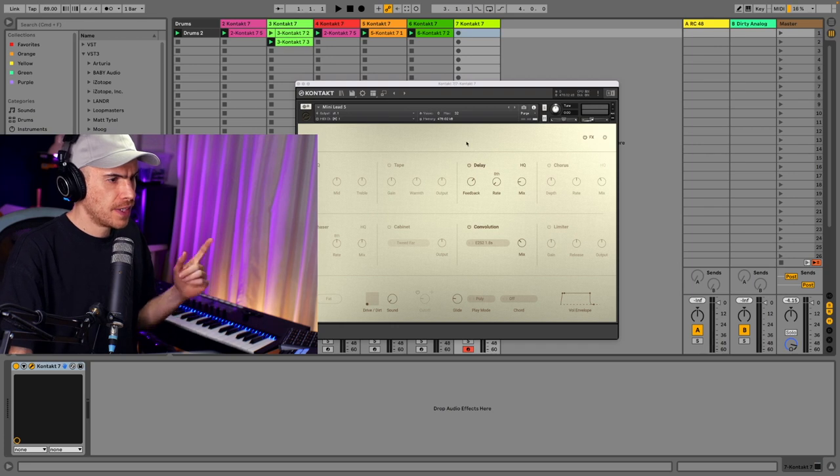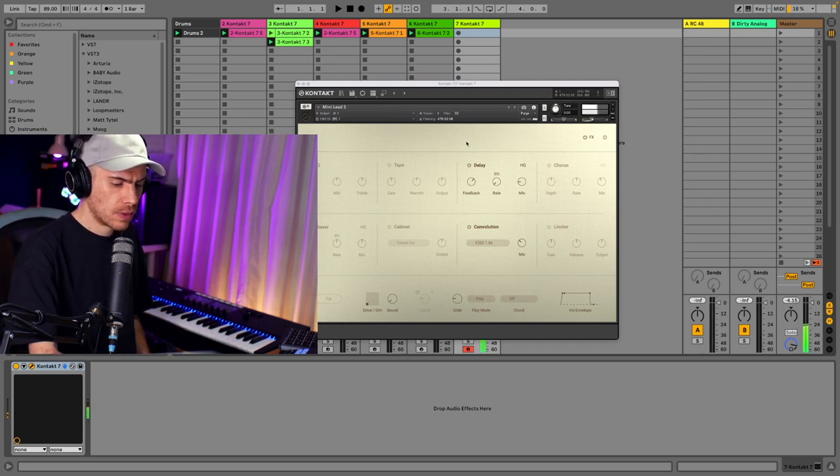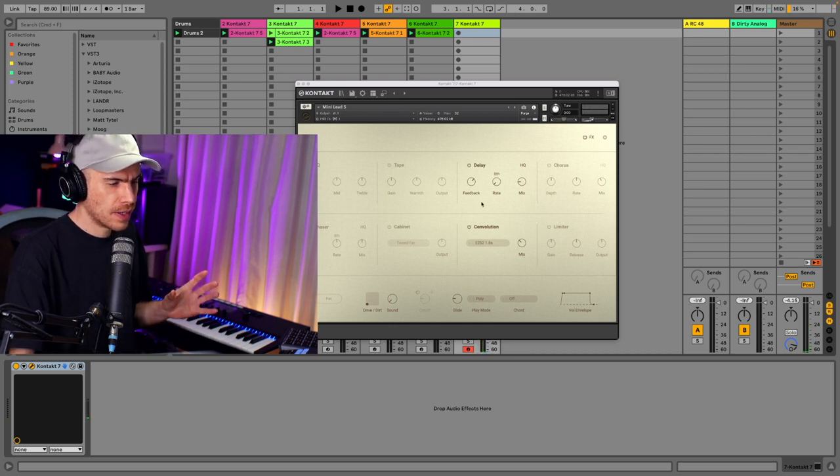And finally, this Mini Lead number 5, a vintage lead synth. Again, added some delay and then super nice sounding convolution reverb to this one.